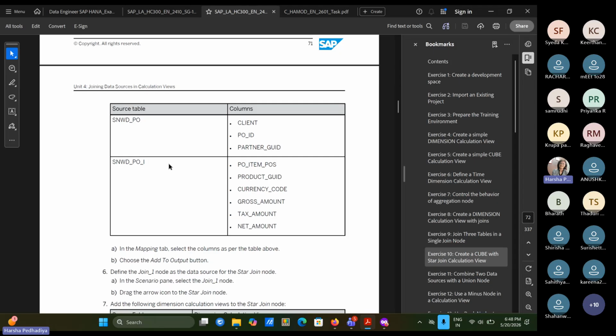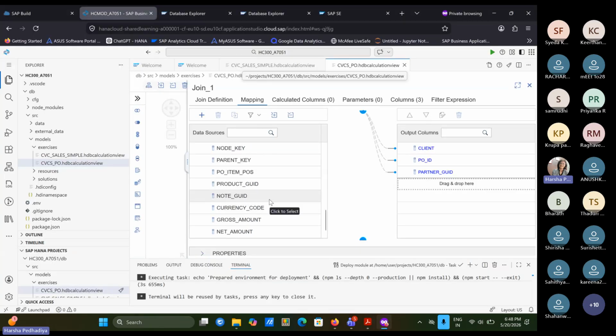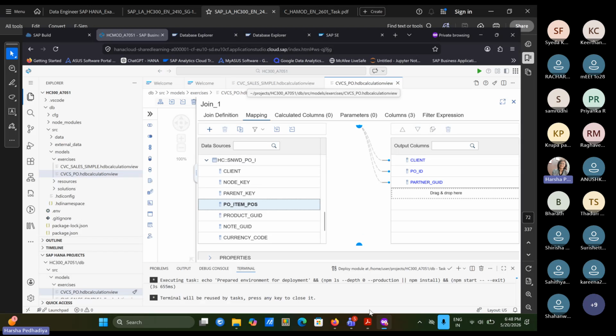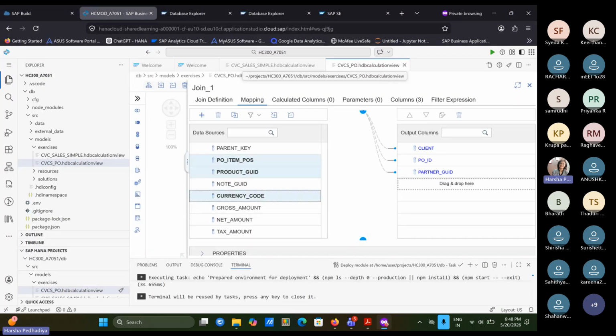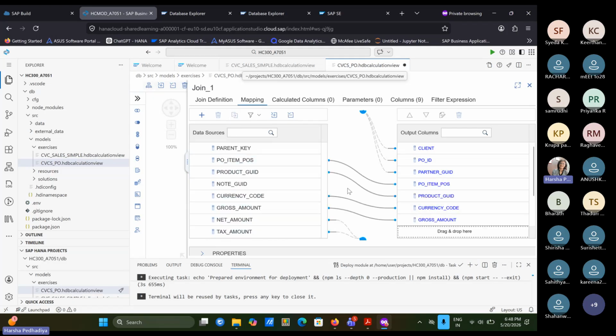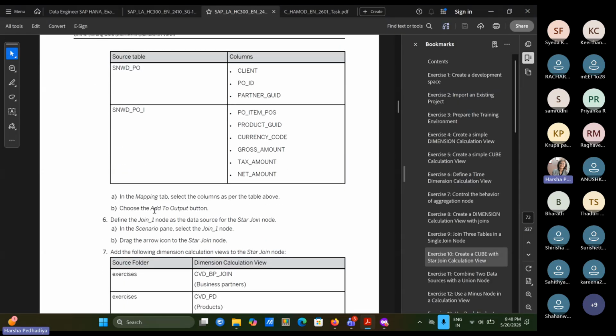Now the second thing is: from SY POI take PO item, product guide, currency code. See PO item here in table number 2. Okay, PO item. What is next? Product guide. What is next? Currency code. What is next? Gross amount, tax amount, net amount. Let me do it. Okay, everything is done. No drag and drop required. Do it this way. Now add to output. Okay, done.